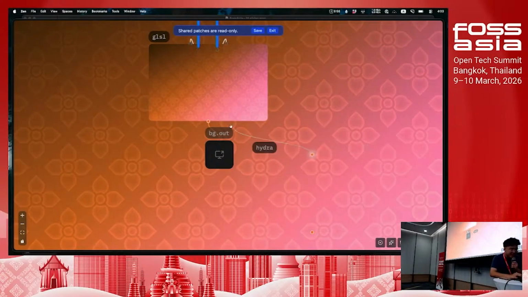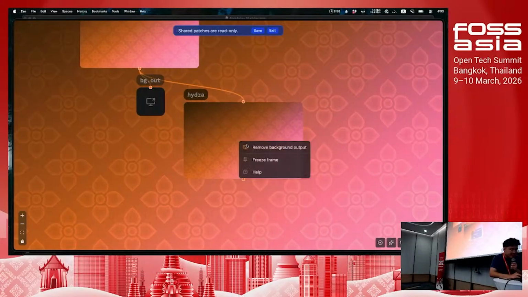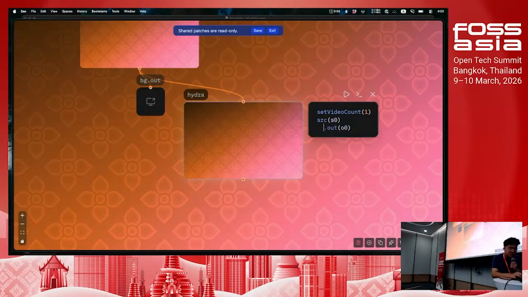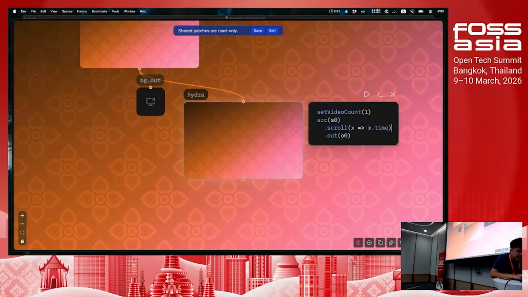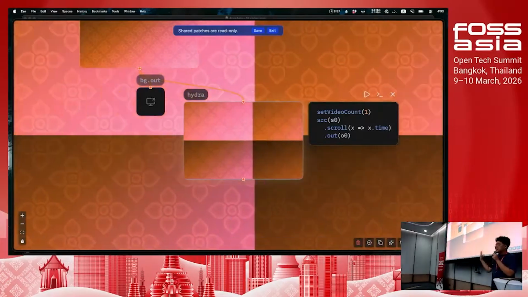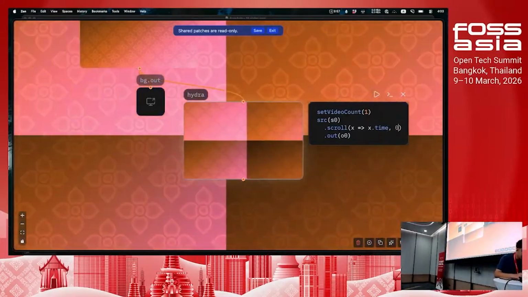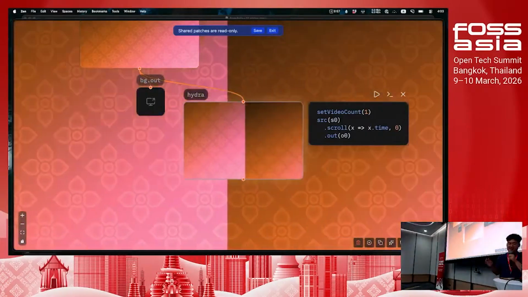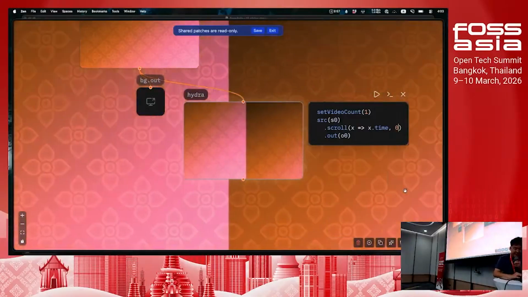So I'm going to remix this a little bit. You can use a tool called Hydra, the Hydra Video Synth. It's a TypeScript library. For example, I can do an effect called scroll. Let's do scroll by time. There are a lot of functions you can use to manipulate video, manipulate audio, and it's quite fun and interesting.